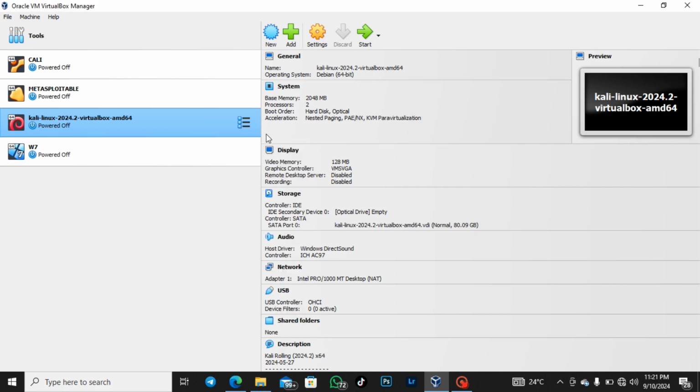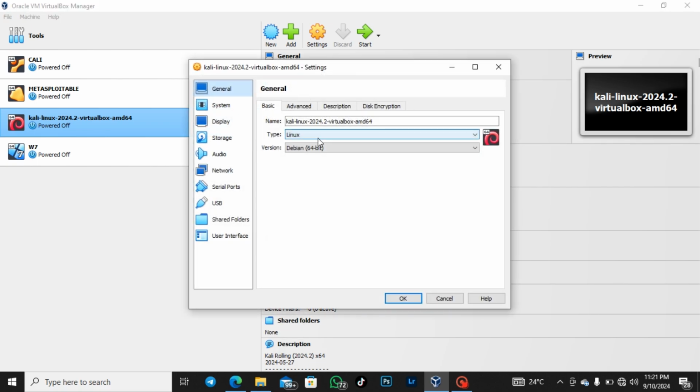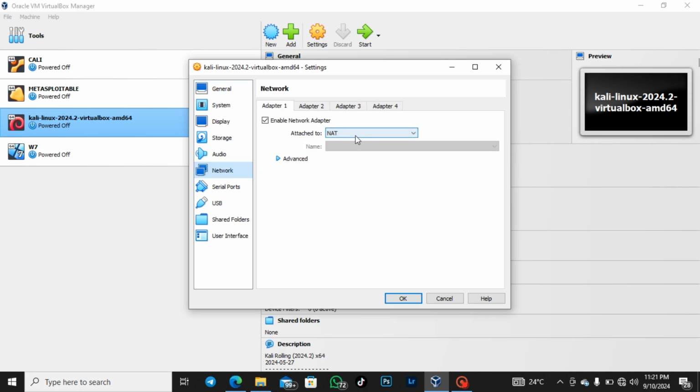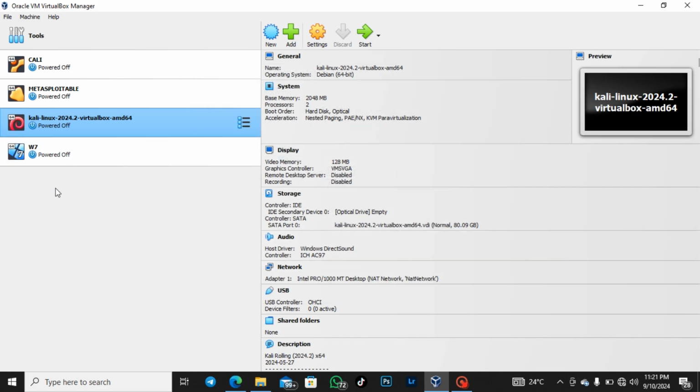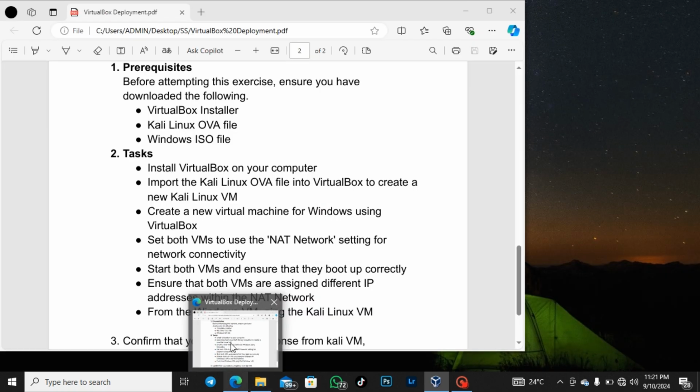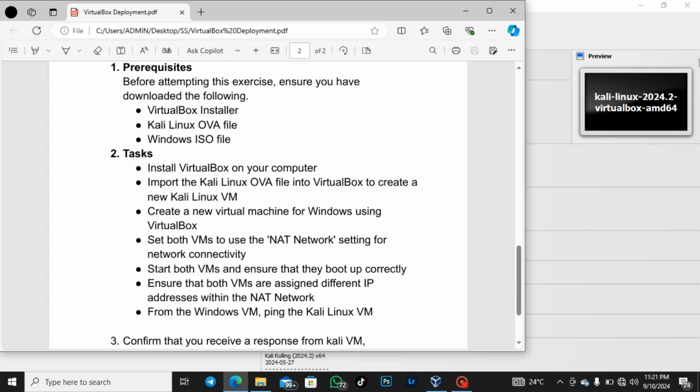So go to your settings and go to networks, change it to NAT network, and in advanced you click on allow all, then OK. Then you have successfully set the two networks to NAT network. What's the next thing to do? It says start both VMs and ensure that they boot up correctly, right? So let's do that now.